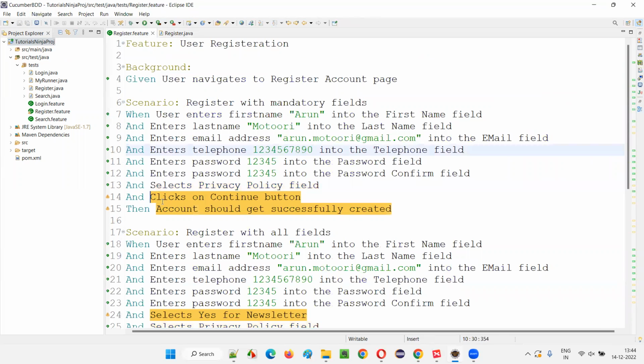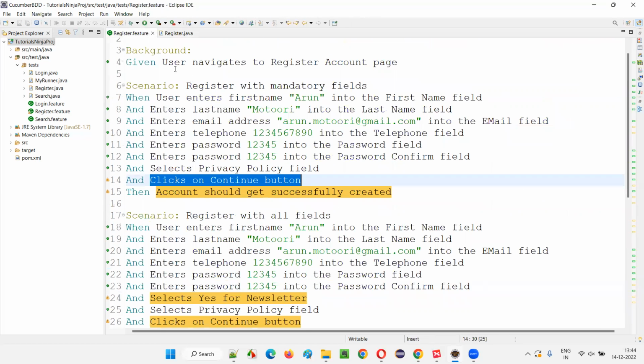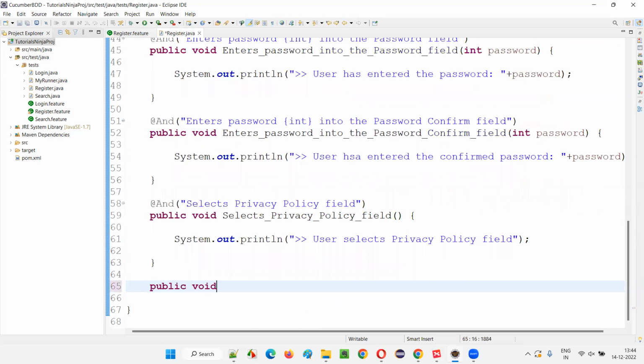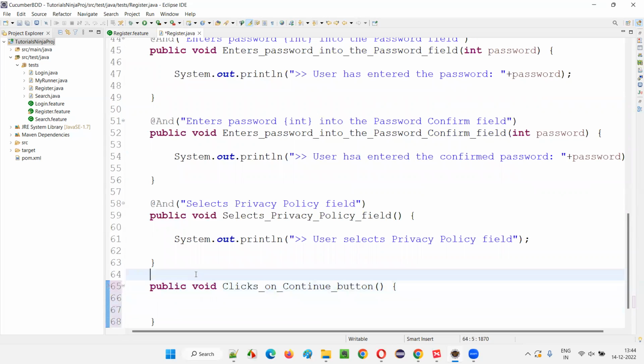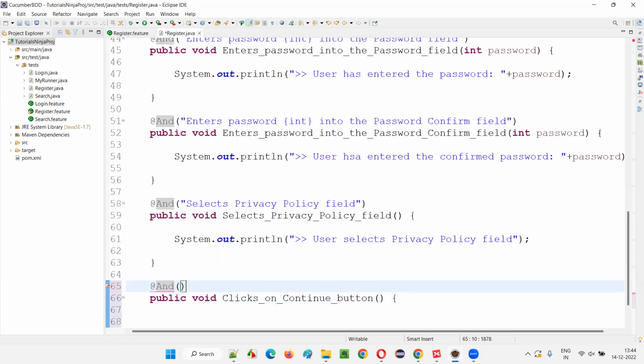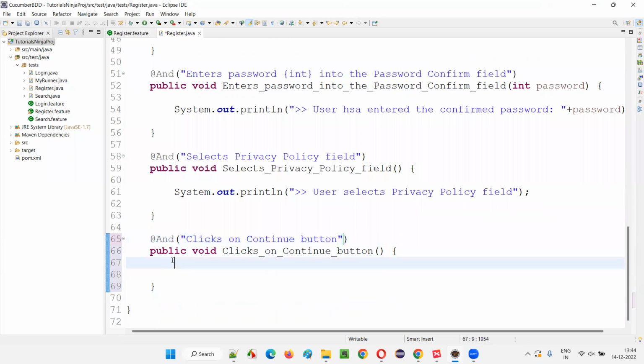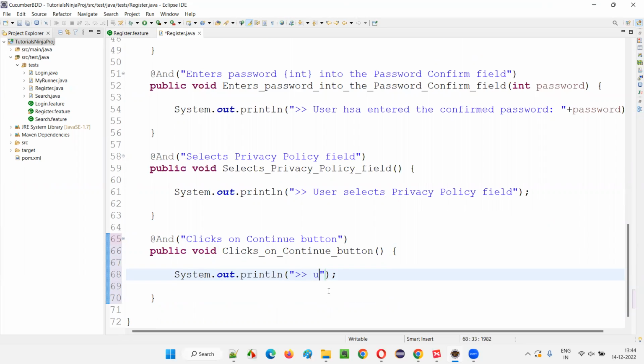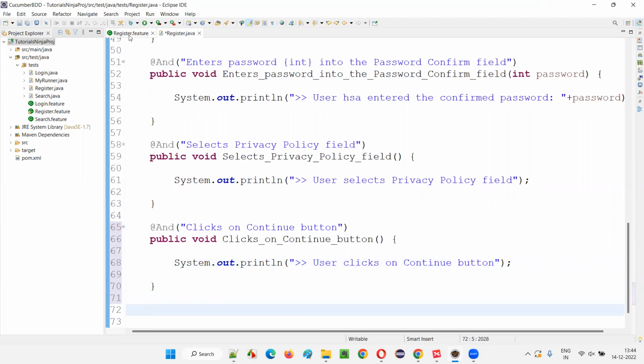Click on save all. Now clicks on continue button. Okay, few more steps are there. Let's complete them. Public void, clicks on continue button, fill the gaps with underscore to convert into a single word as the name of the method, and start the method and end the method. And here write down at the rate and double quotes, paste. So here write down System.out.println, user clicks on continue button. Okay. Then I'll write down the next one.